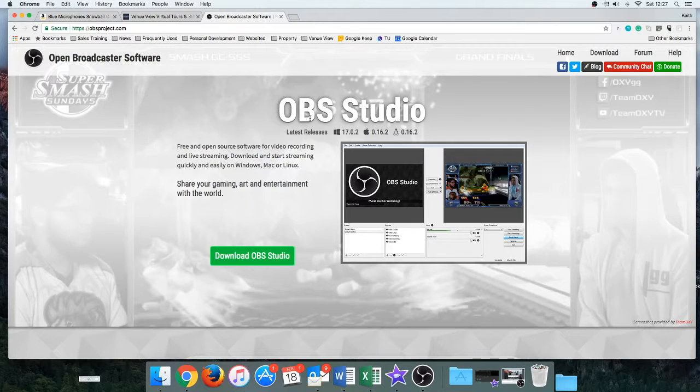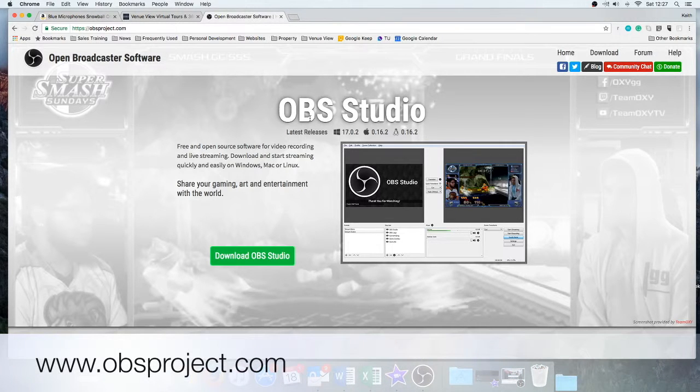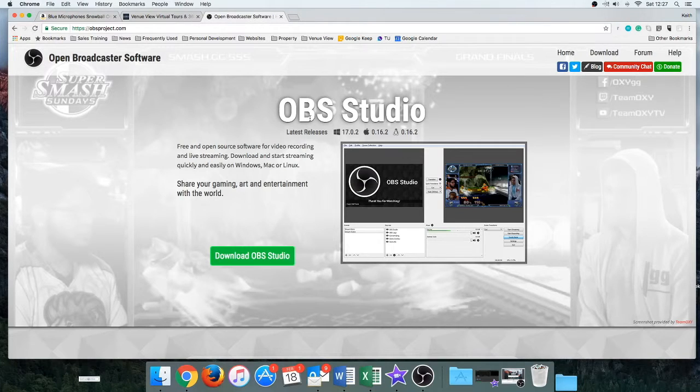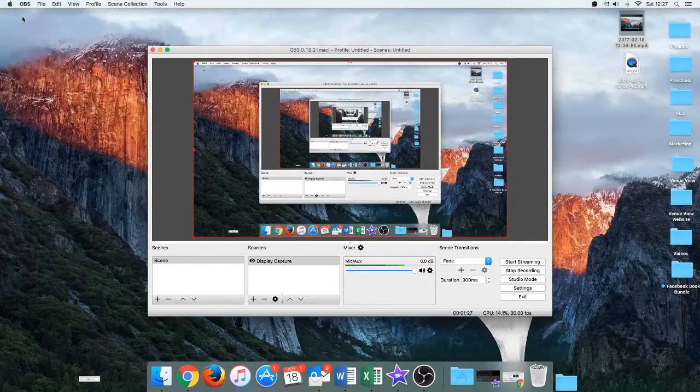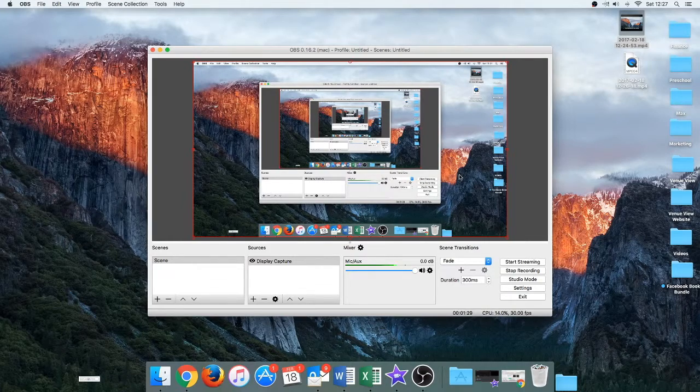If you type obsproject.com into your address bar, you'll be faced with this screen. You can download it for Mac or you can download it for Windows. It's a great piece of software. And as I said, it's completely free. So when you first download it, you'll be faced with a page which can be a little bit confusing, but don't let it be. I'll show you exactly how this works.